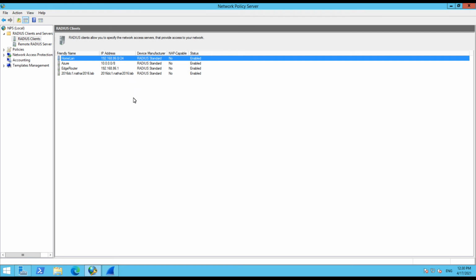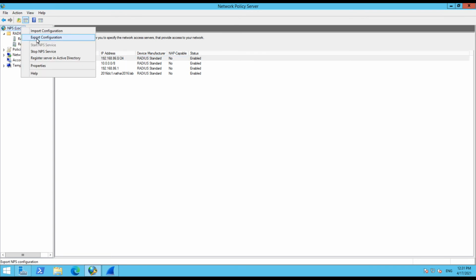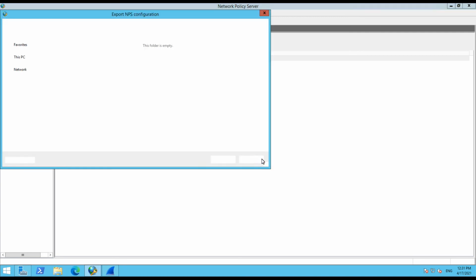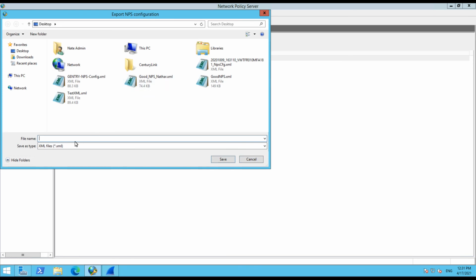Well, the first thing to remember is you can't do this in hindsight. There is no method to do this after the fact. So if you don't have any kind of a backup, there's nothing we can really do here. However, if at any point along the line you decided that you wanted to have exported your configuration, you'll notice one of the things it says here is basically you're storing your shared secrets in clear text. So I'm aware of that. Click OK. We're going to pick a place on here. We're going to call it shared secret text.